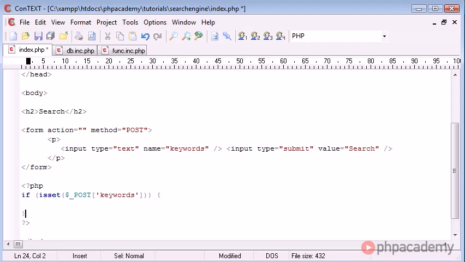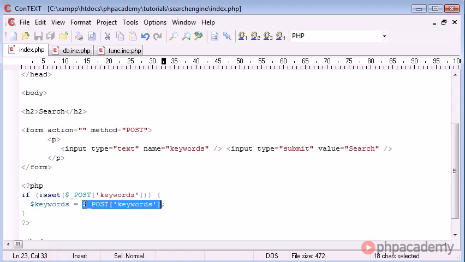So with a curly bracket, open a block, and inside of here we need to set this to a variable that we can use easily. I'm going to create a new variable called keywords, and that's going to equal $_POST, and then in here keywords. So we checked for this post here, and now we're setting it to a variable called keywords. So now keywords equals whatever the user typed in. It's just a lot easier, now we can deal with just this keyword instead of keep referencing this.